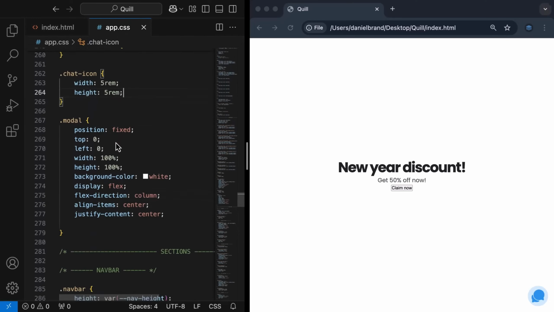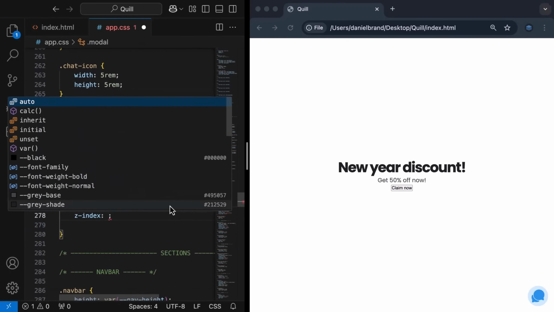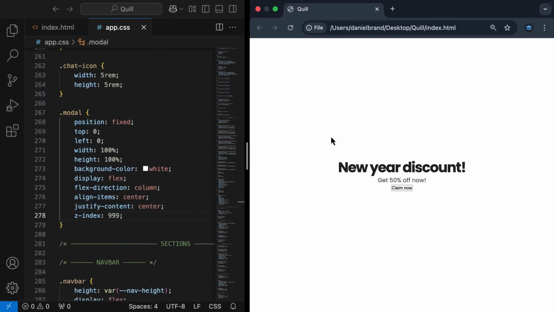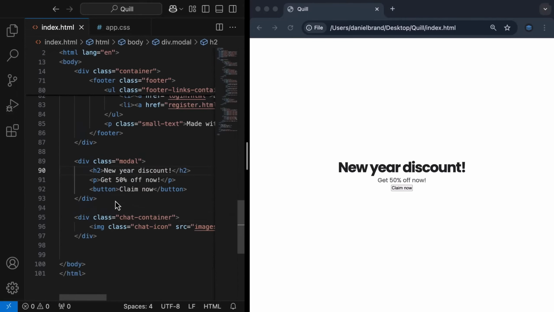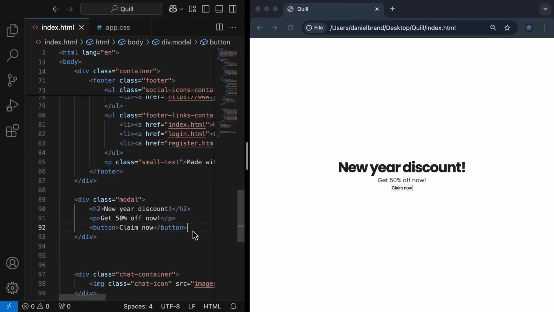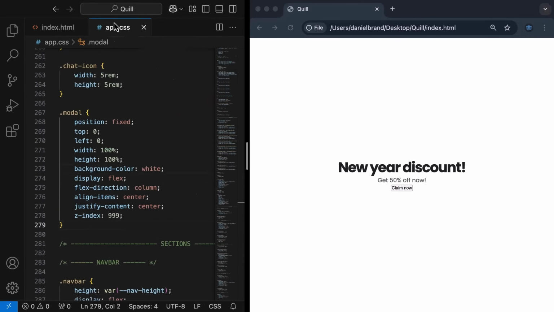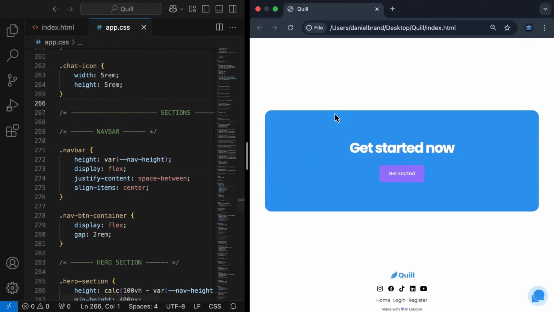So in app.css, let's grab Z index and give it a value like 999. I'll refresh, and you'll now see that our modal appears above all the other elements. And that's because it has an extremely large Z index value. So even though the modal in the HTML appears before the chat container, it has a very high Z index value and will always appear above everything else. Okay, this was just for demonstration purposes of where Z index may come into play, but I'm going to remove it from our Quill project as we won't need it moving forward.